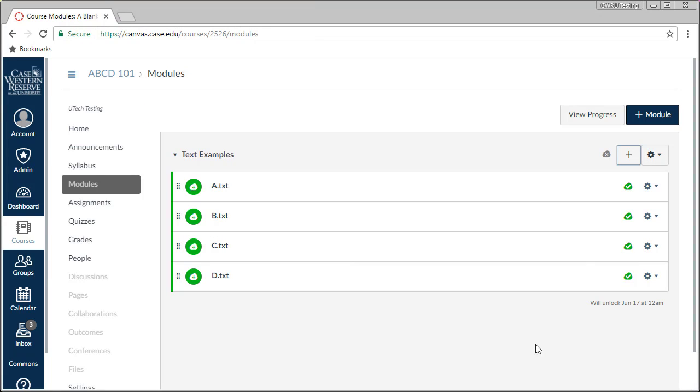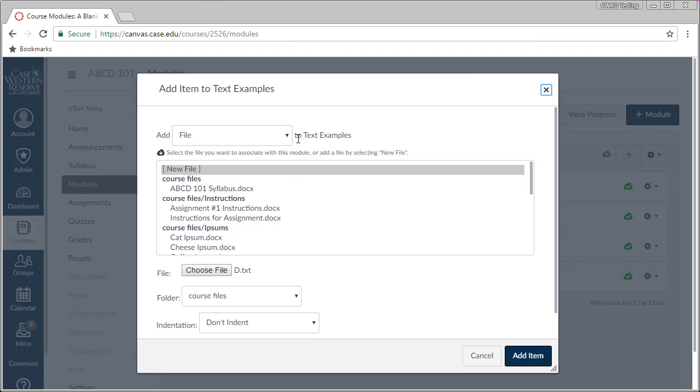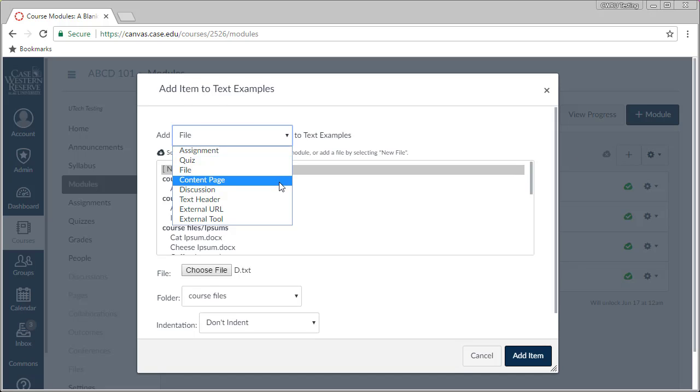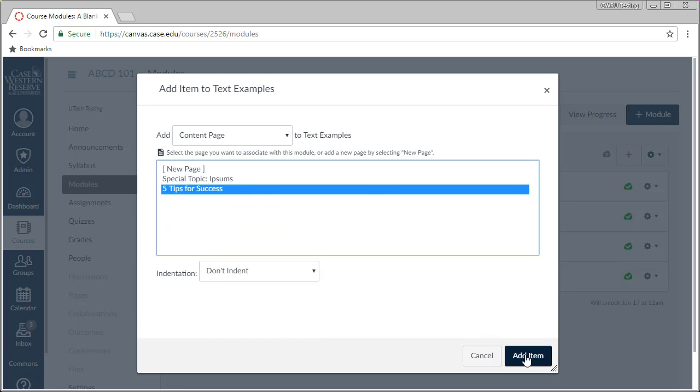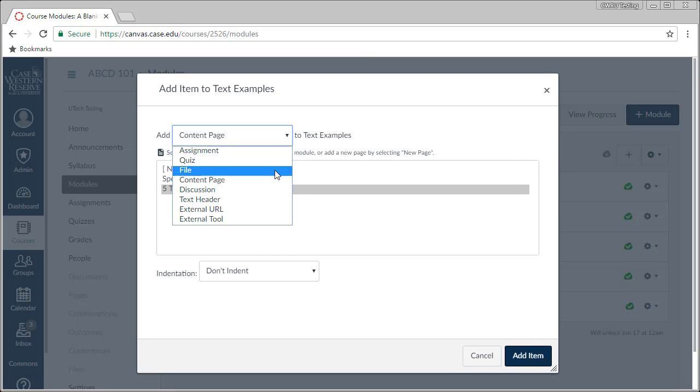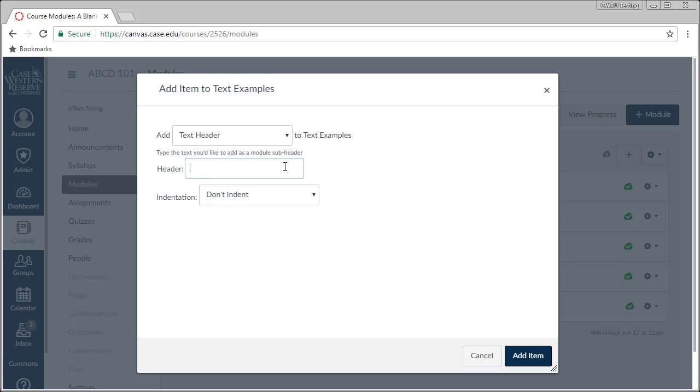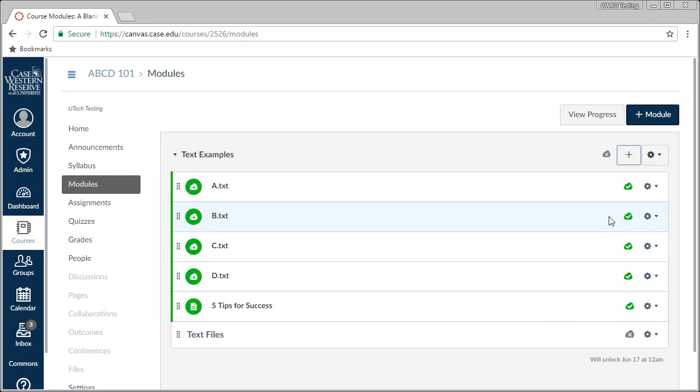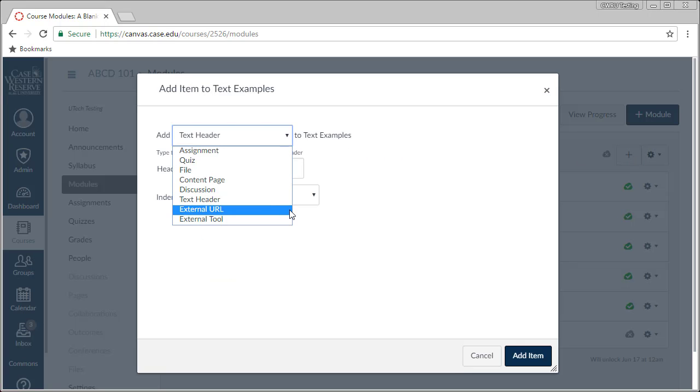Up next is the option to add a content page, which is a link to a page that you've created. I'm going to go ahead and select the page I added earlier. Selecting Discussion will add a link to a specific discussion board in your Canvas course. Content headers provide some labeling within the module. I'll go ahead and add one now. Next on the list is External URL, which allows you to place a link to a website right within your module. Finally is the External Tool option, which is used for third-party applications that are integrated with Canvas.